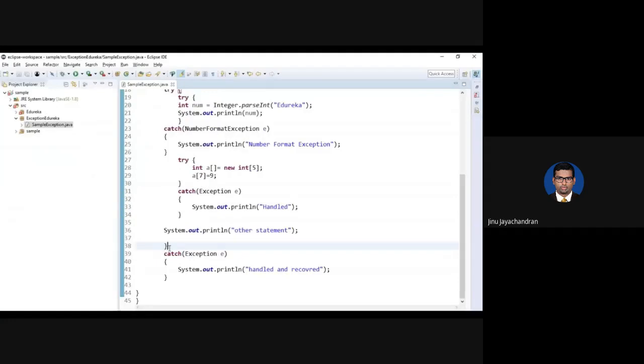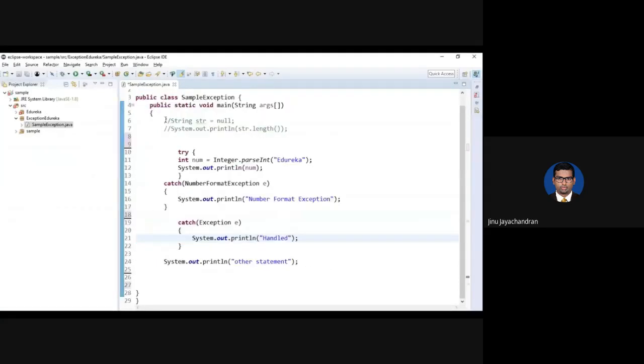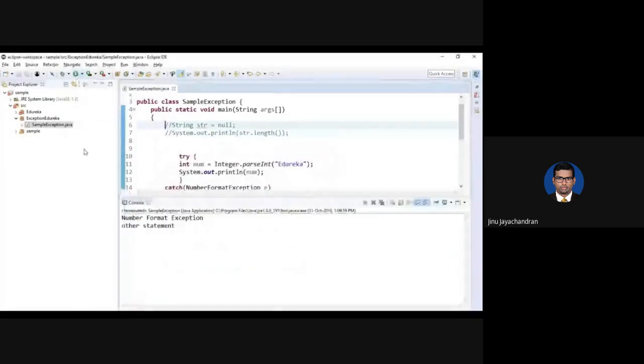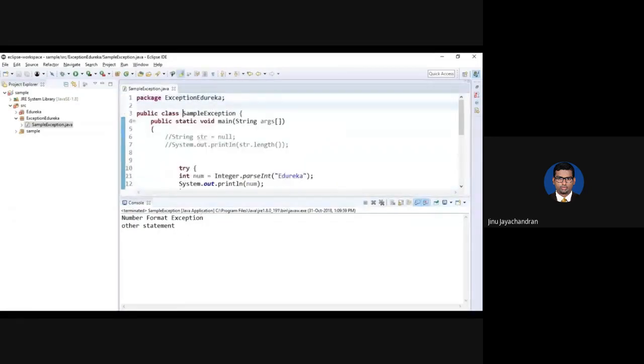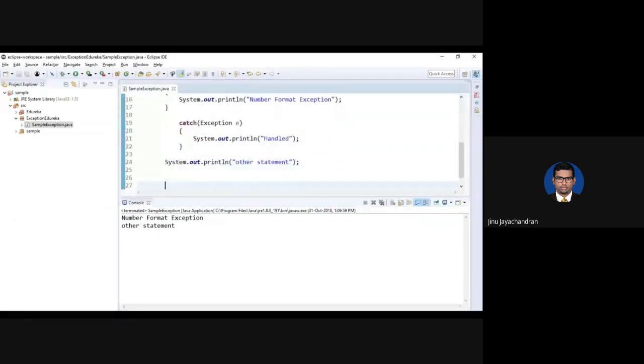I'll modify this program only for you. So here I have one try block and I have two different catch blocks. Let's execute and see. So first it printed number format exception and then it printed other statement. Why this exception did not get handled? Because there was no any exception that was being thrown for this. Okay. If there was any exception that was thrown, then it would have been handled. So this is how you can use multiple catch blocks.